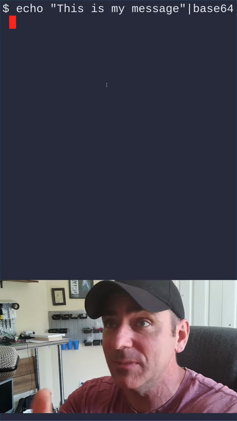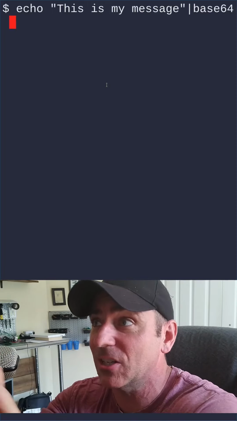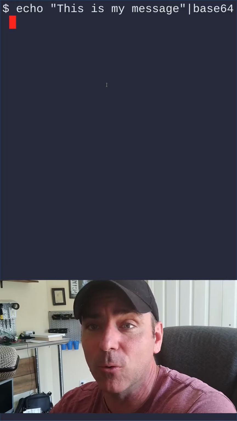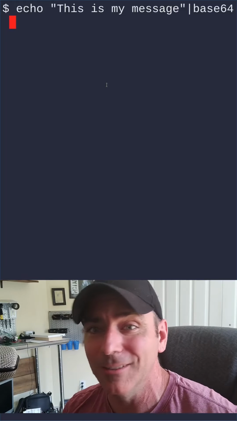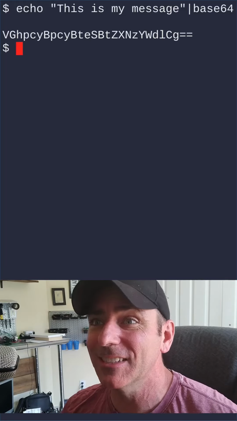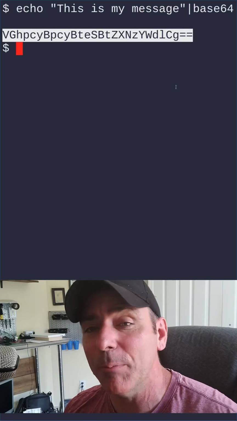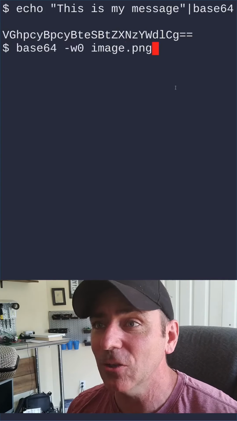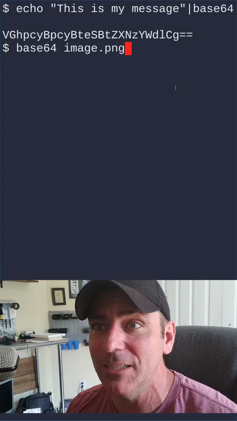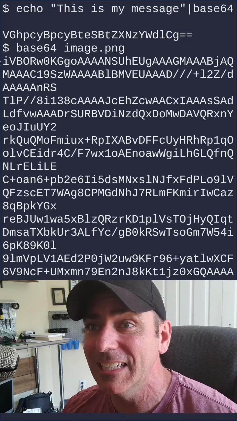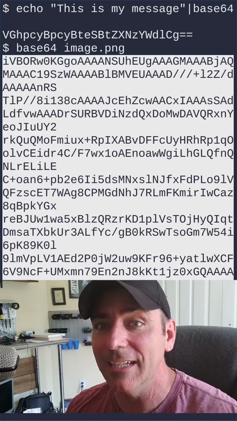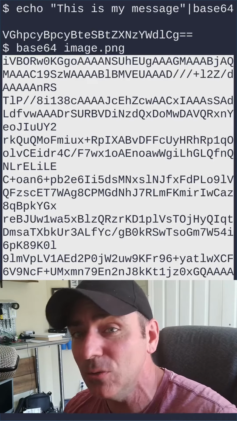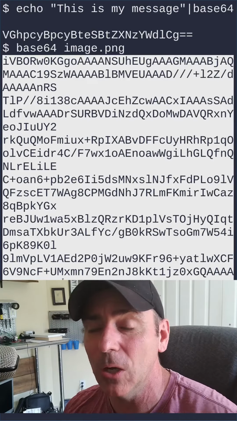So let's start off with some text. So here I have, "This is my message." I'm going to echo that into the command base64, which on your Linux system is already installed, most definitely. We're going to run that, and it gives us this output. Again, just typable characters that you can decode. I also have an image in here called image.png. I can pass that to base64, and it gives me typable characters that is that image that I can then use base64 to decode.